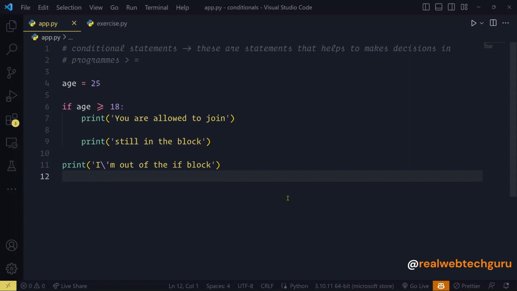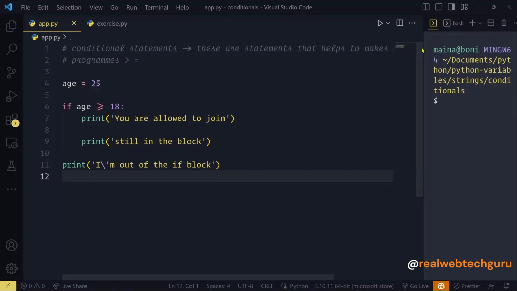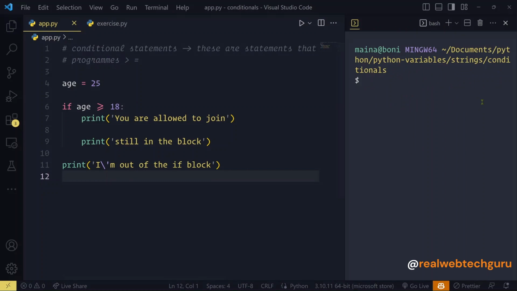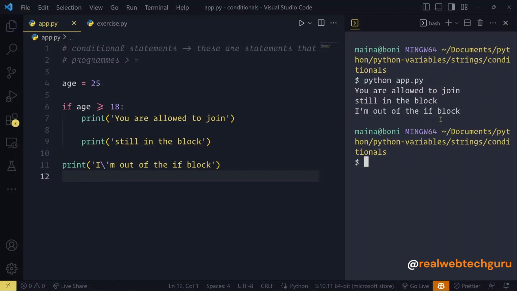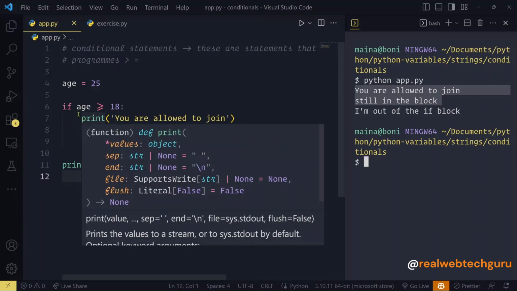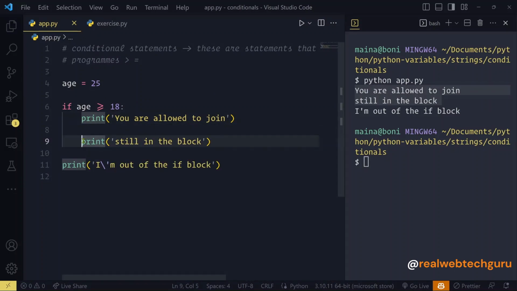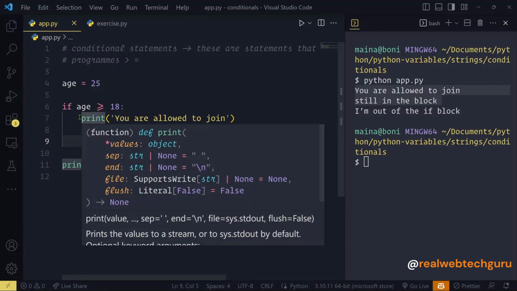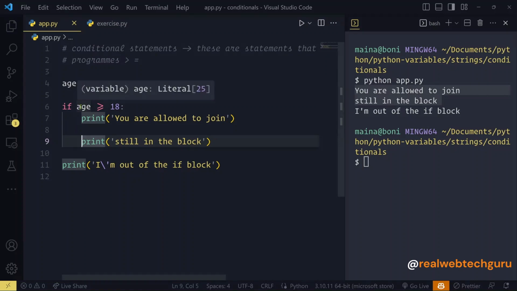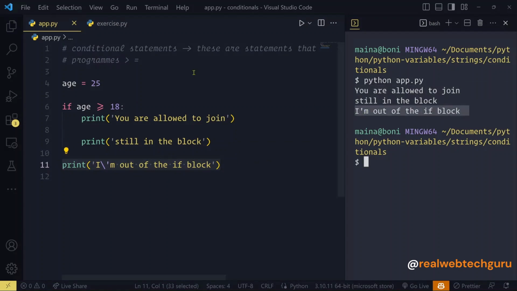Okay, so if we run this program, what do we see? You can see python app.py. You can see what we printed in the first case. We printed you are allowed to join because this if statement was evaluated. We are still in the block because we are still in the indented block. So take note of that. Inside this indented block is what will be evaluated when this if statement evaluates to true. Now you can see here we have this print outside of the block, which means you are outside the block.